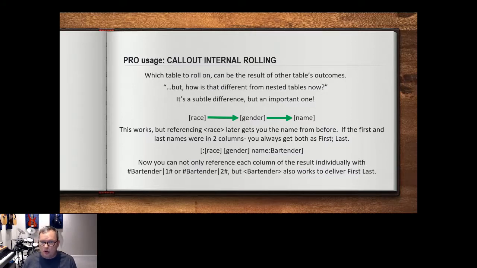And that's great, it works. But then later, if you reference race, you get the name from before. And if that was a first and last name, maybe in 2 columns or maybe in the same column, you're just always going to get that result.